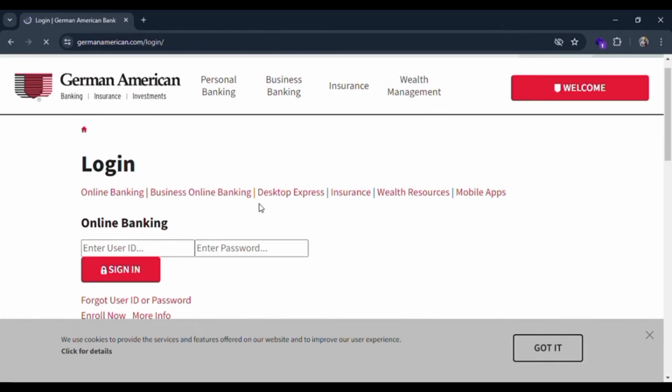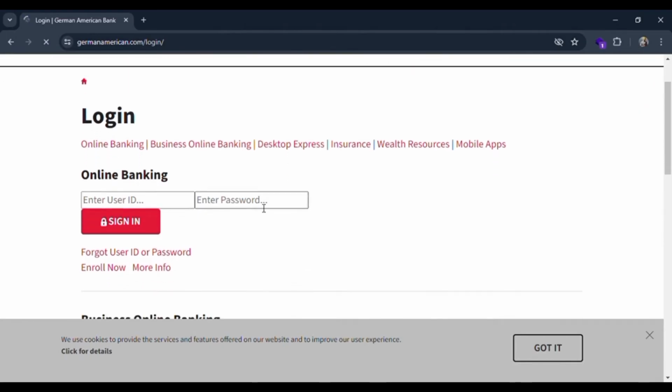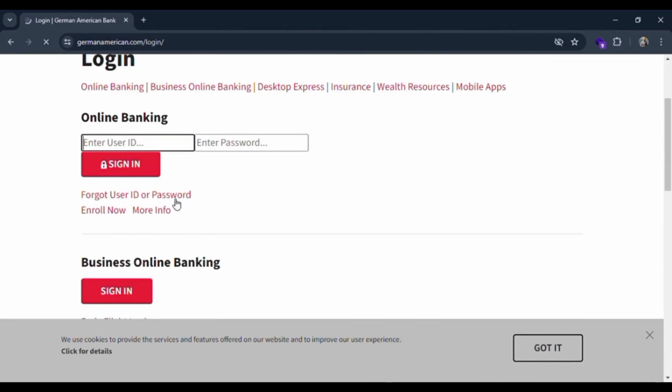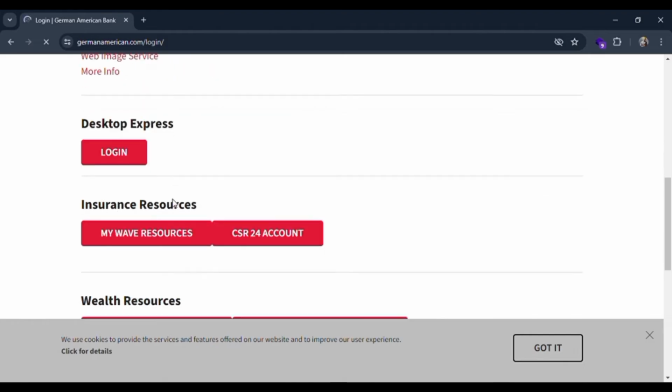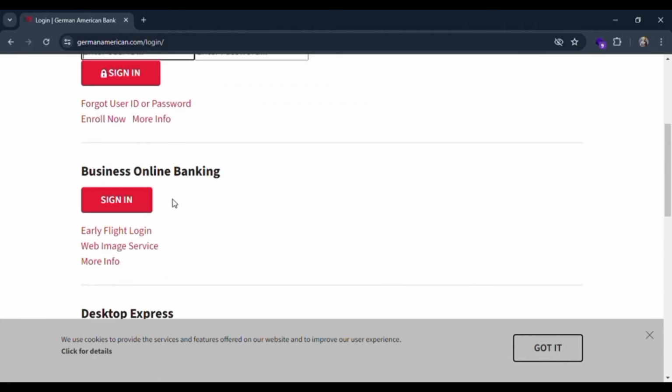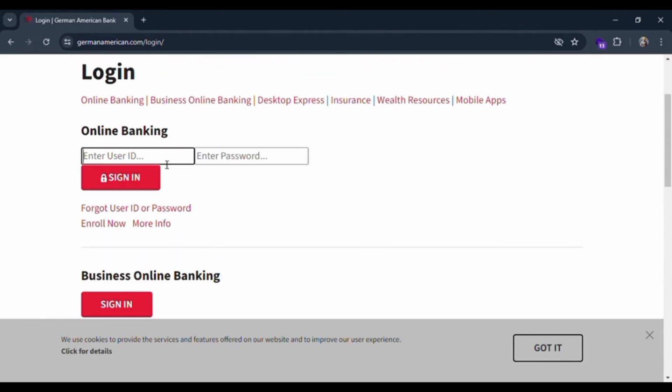Here you can see an online banking sign-in option. Here you have to fill in user ID and password. You can also see many other login options over there as per requirement. Here I'll show you how to log in to online banking.